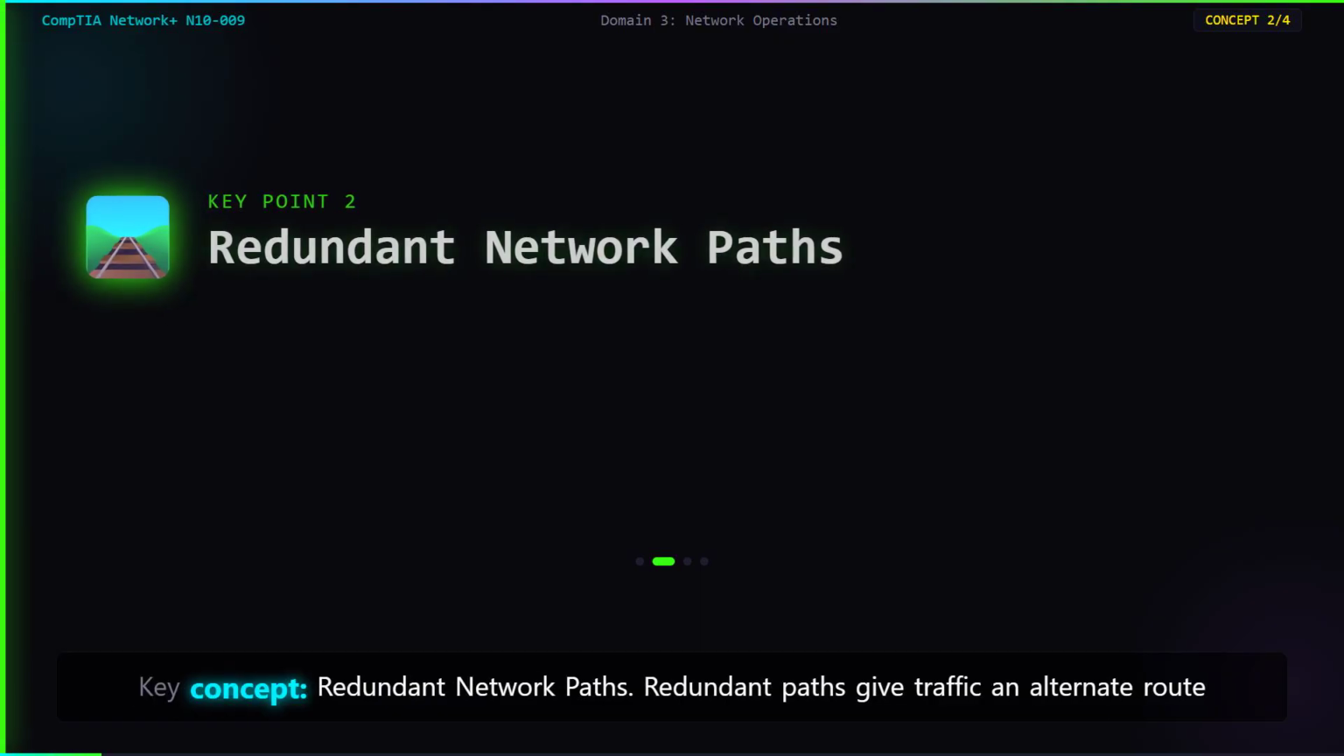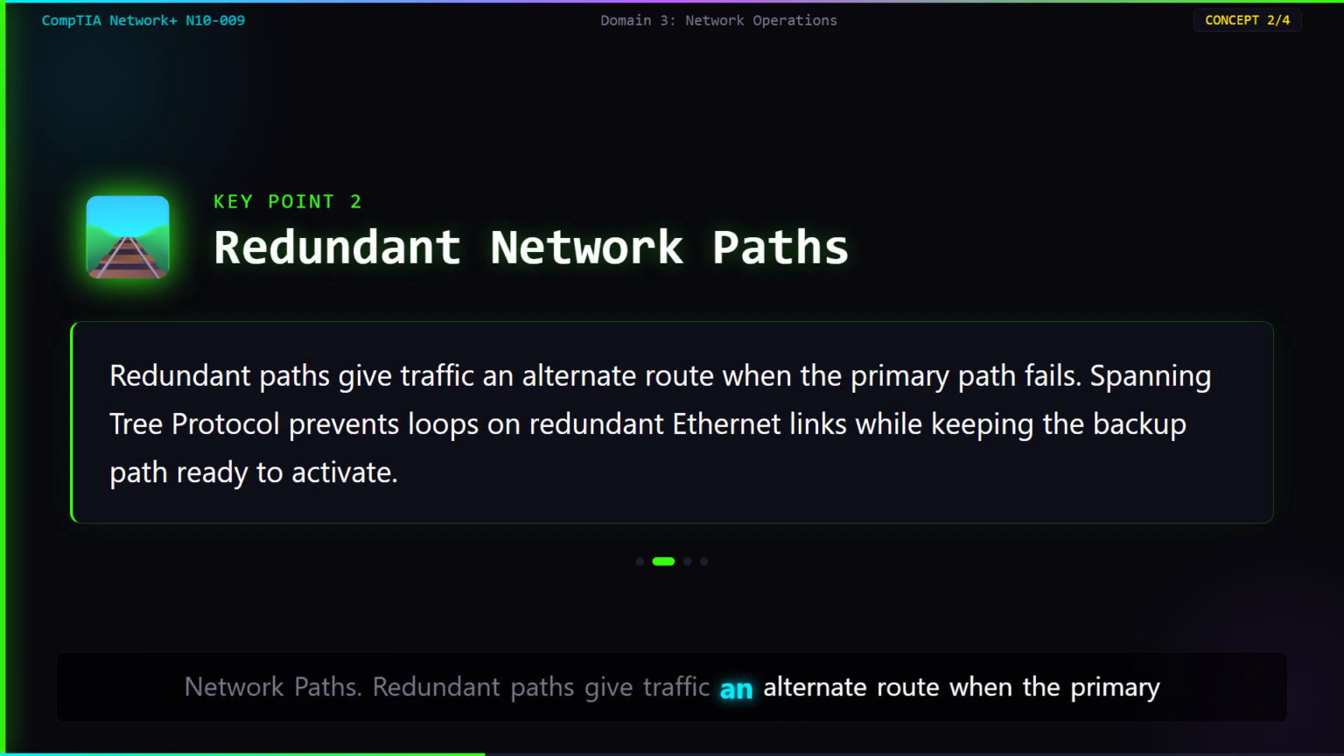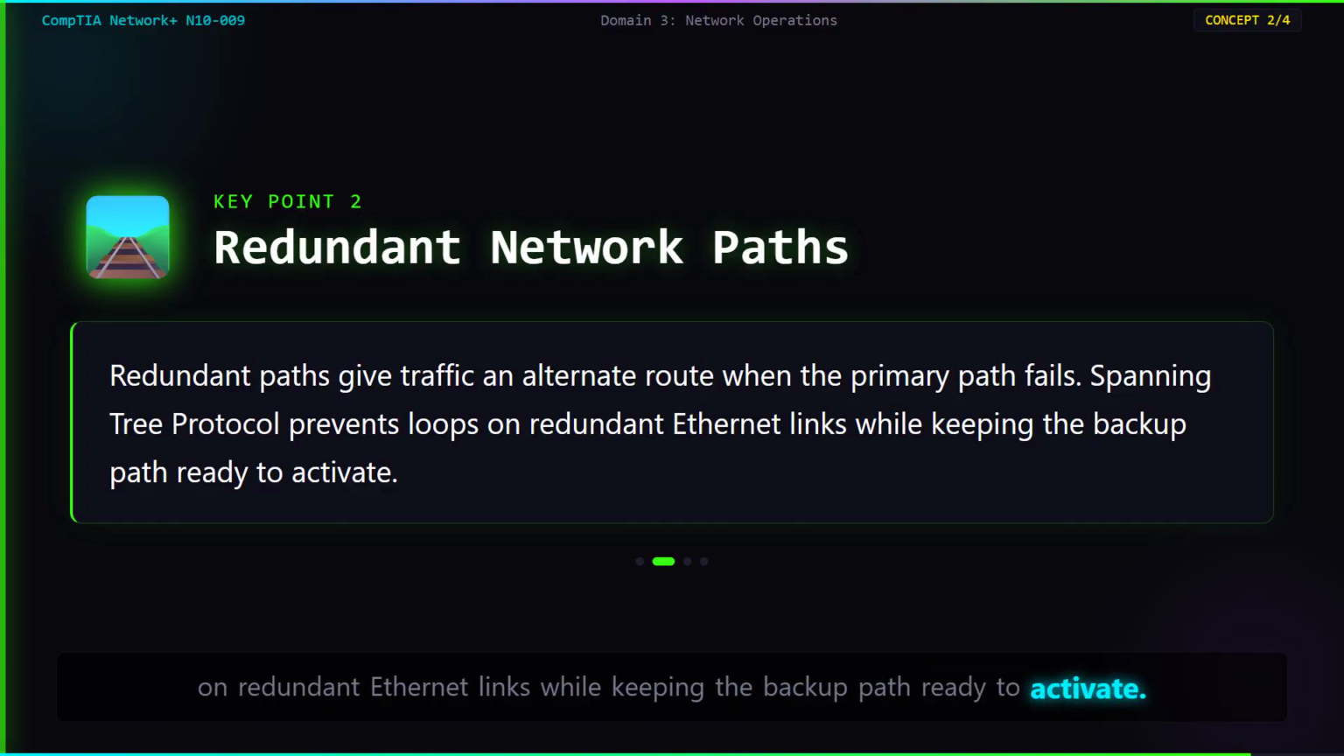Key concept: redundant network paths. Redundant paths give traffic an alternate route when the primary path fails. Spanning tree protocol prevents loops on redundant Ethernet links while keeping the backup path ready to activate.